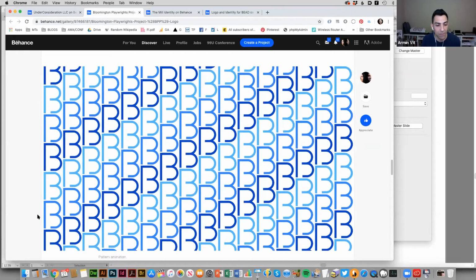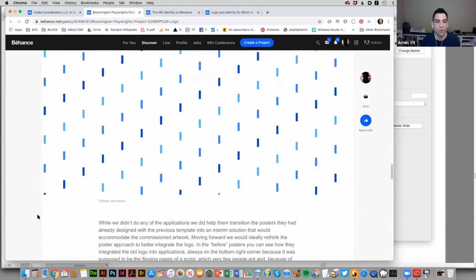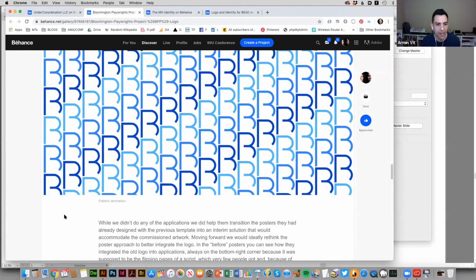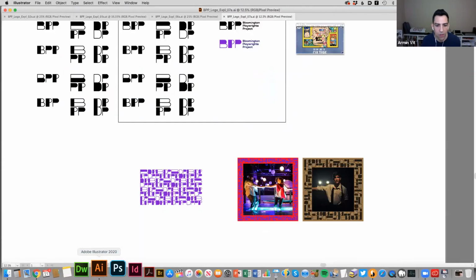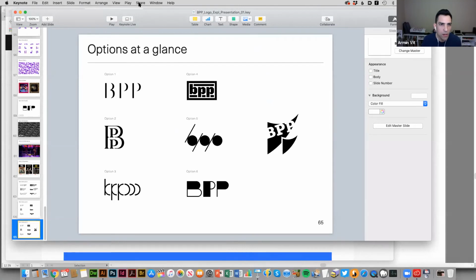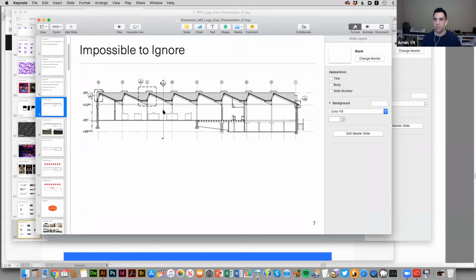So there we go. All right, so it's 1:22. So I'm just going to show you one more project. I had 3, but we'll go with 2. All right, so back to Illustrator. No, back to Keynote. And I'm going to show you the Dimension Mill, which is a co-working space here in Bloomington, Indiana, where we're at again.